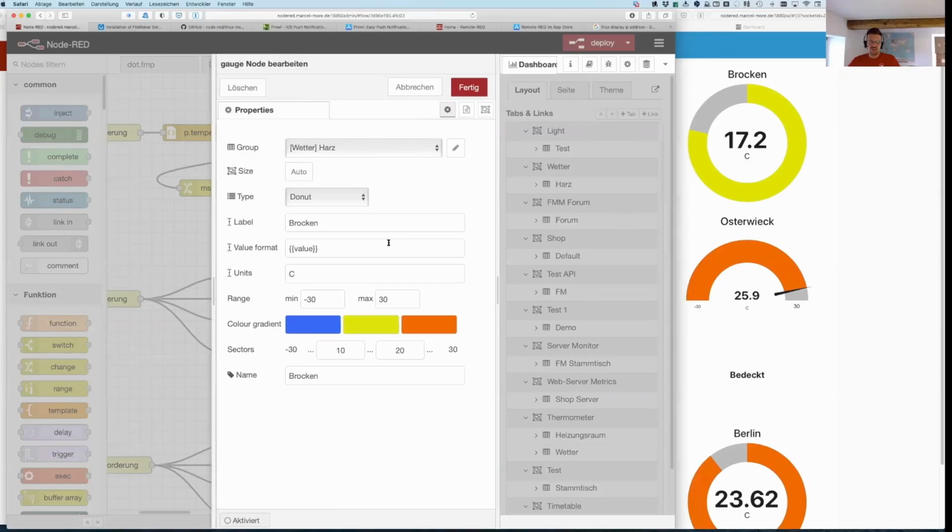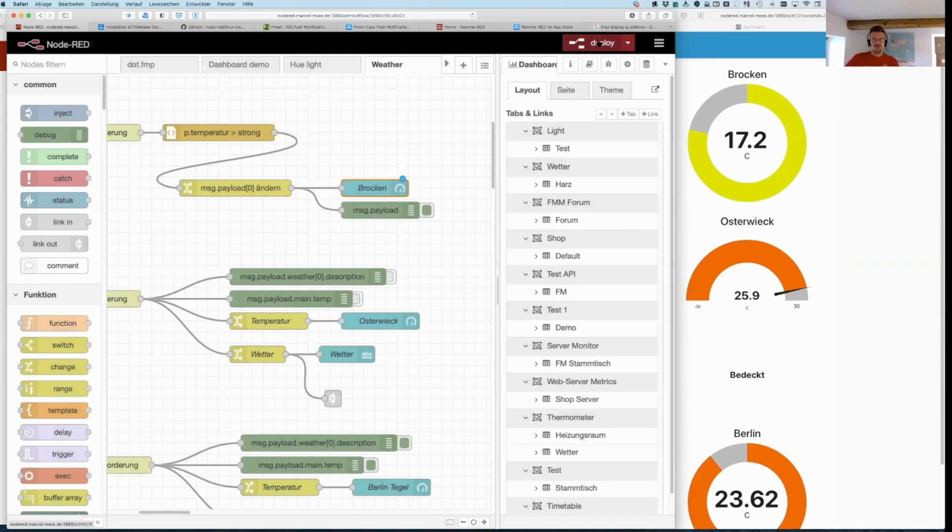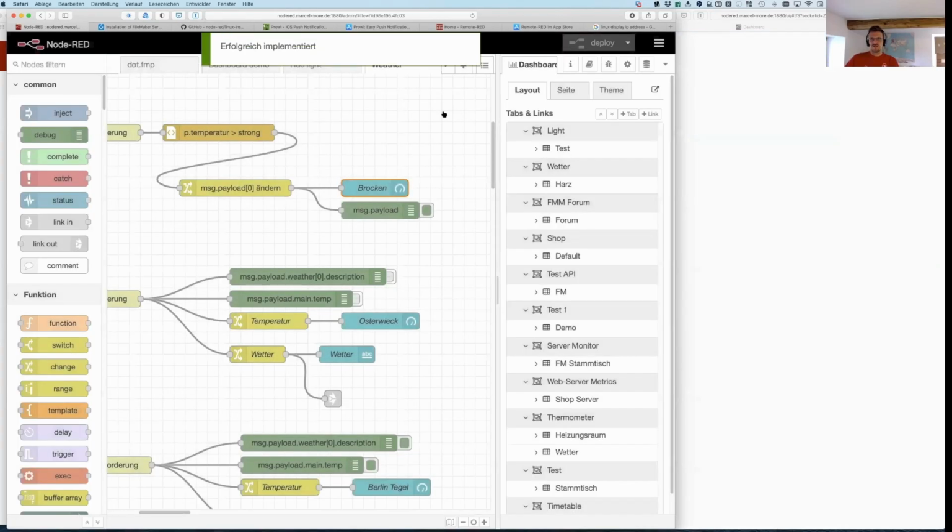So if I open this item, this is first, the yellow one here. I can define some basic properties. We can have a gauge or a donut. Change this to gauge again, and you can give it a name. Brocken is the name of a mountain here in the Harz mountain area. We can here do some range and define some colors. We say it should go deep red if it's more than 20 degrees, and we deploy it, and now something should happen.